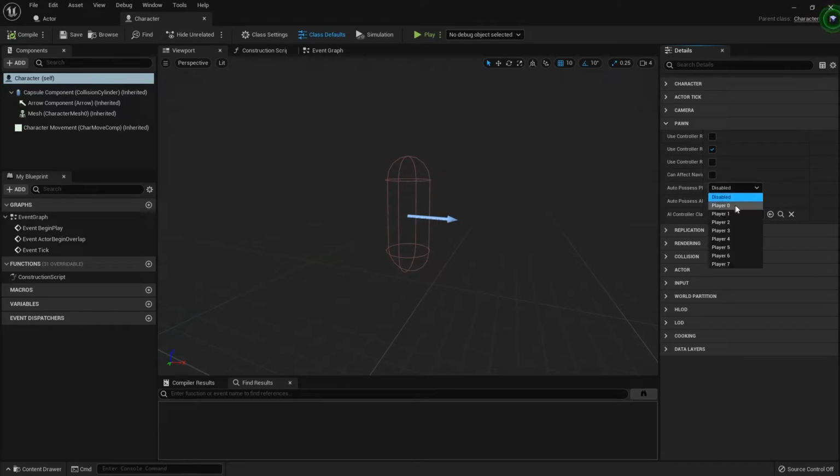Meaning, player 0 is the first player. You'll learn more about that later. And I guess right now this is set up where this isn't. Obviously, this is a brand new one, right? Nothing is in it, so it's not automatically possessing, meaning automatically taking over. And same thing for the AI controller. You'll learn more about that later, but it's not automatically taking it over as well.